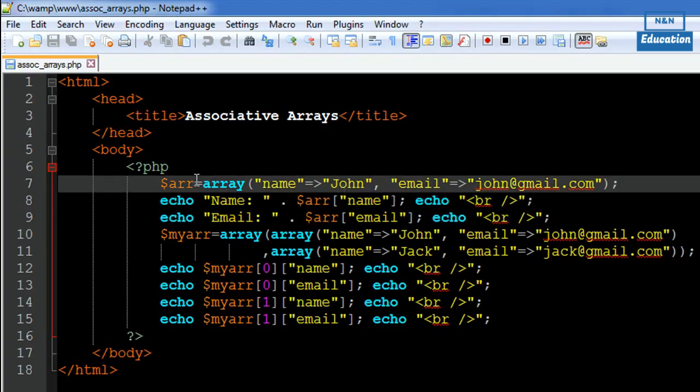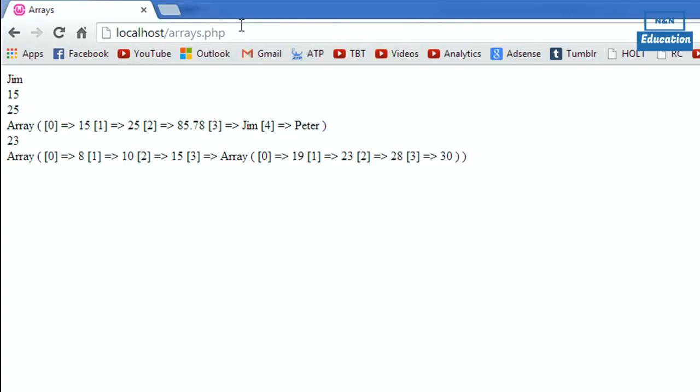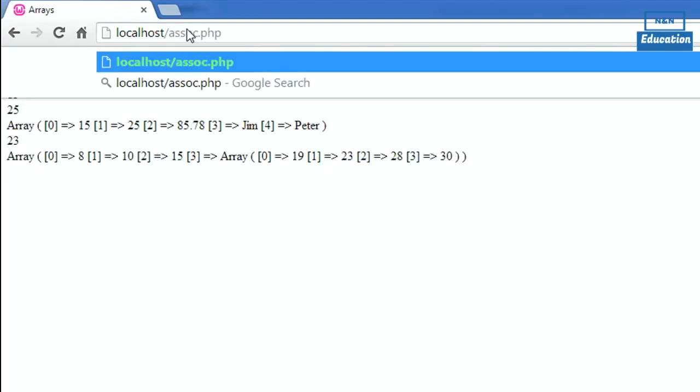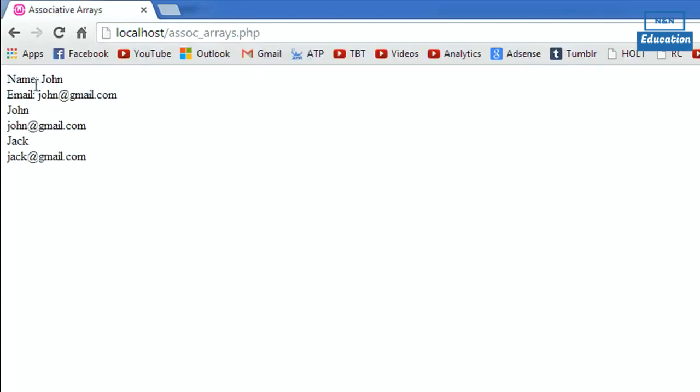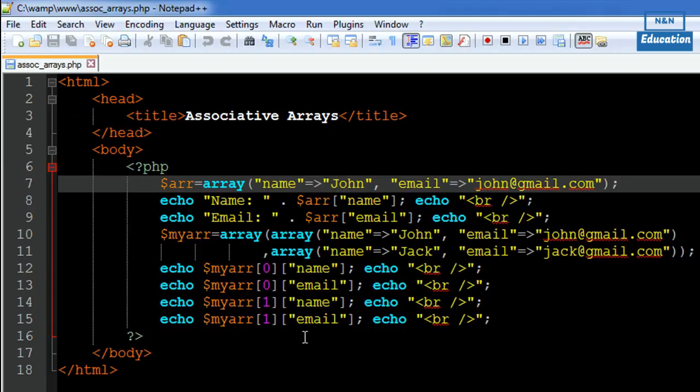So let's check out the output of this file till this point before we discuss the rest of the code in it. The name of the file is assoc_arrays.php, and there we go. We see that the name is John and the email is john@gmail.com, right?